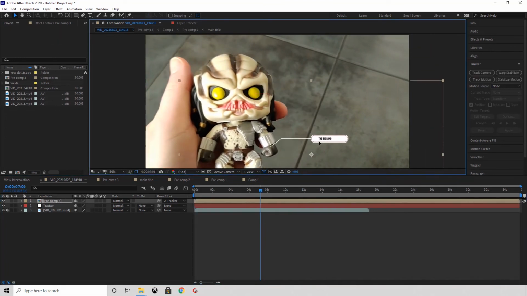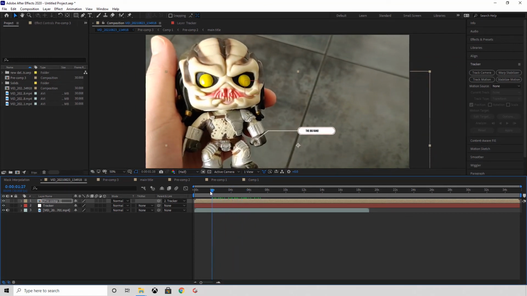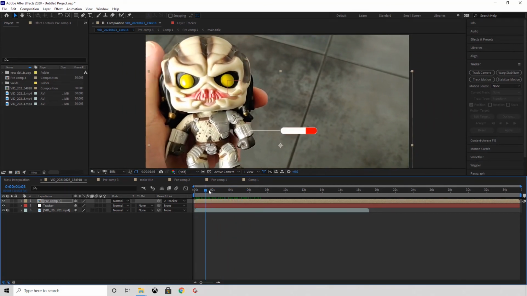In theory, you should be able to move the object anywhere in the video and the tracking should still look okay, but it's best to focus on the area where you initially set the tracking up from.